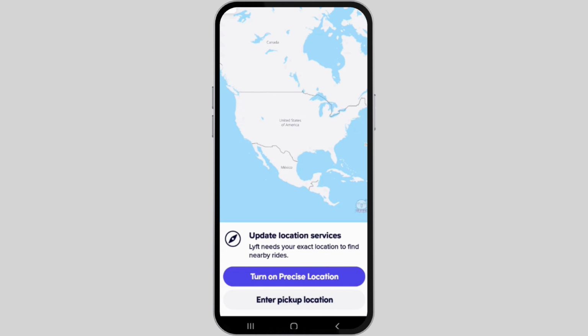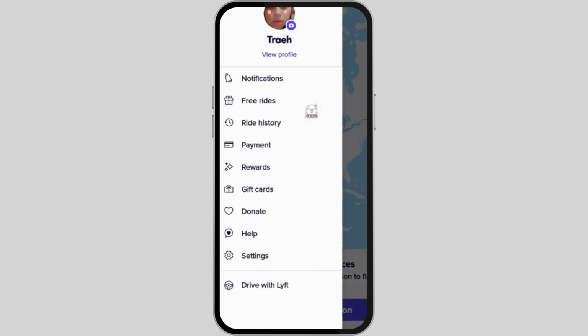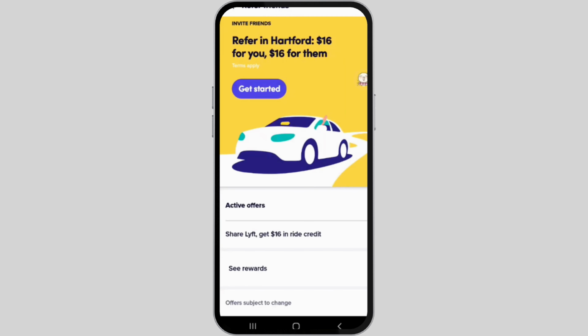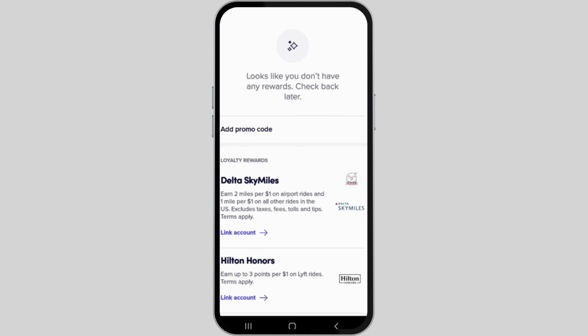Now click on this three horizontal lines at the top left corner of the screen, and then head over to Rewards. Inside Rewards, tap on See Rewards at the very bottom. It will land you on this page.